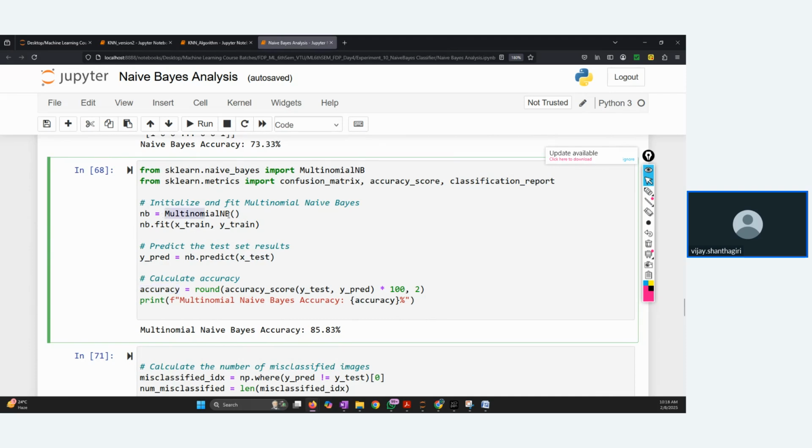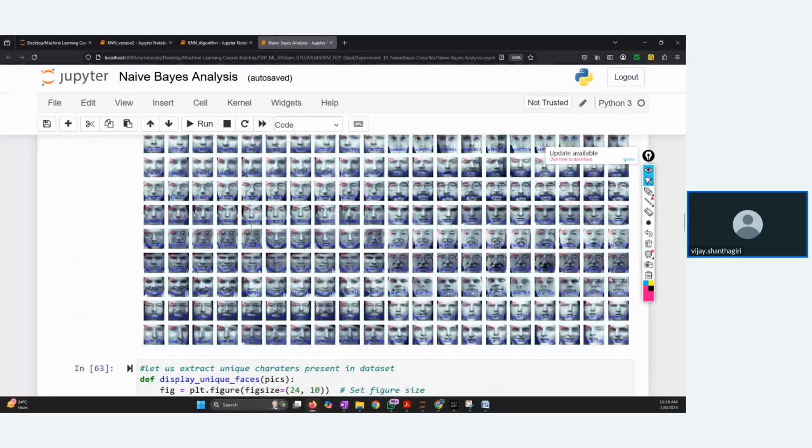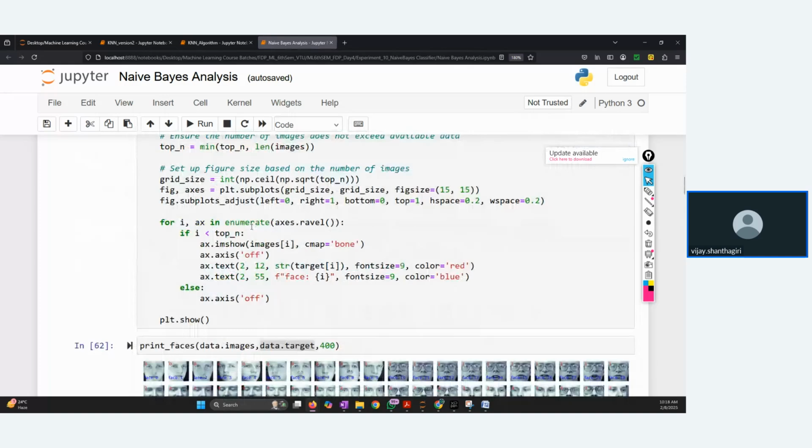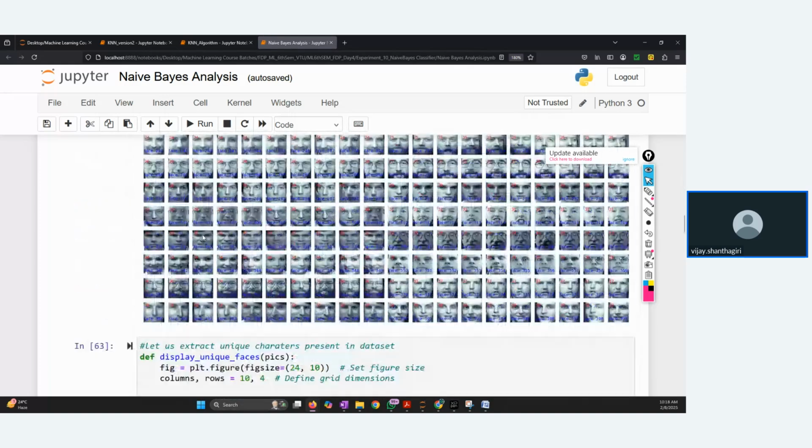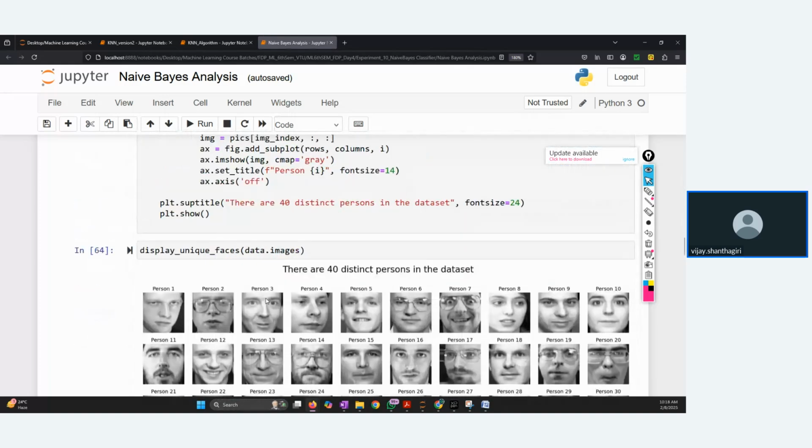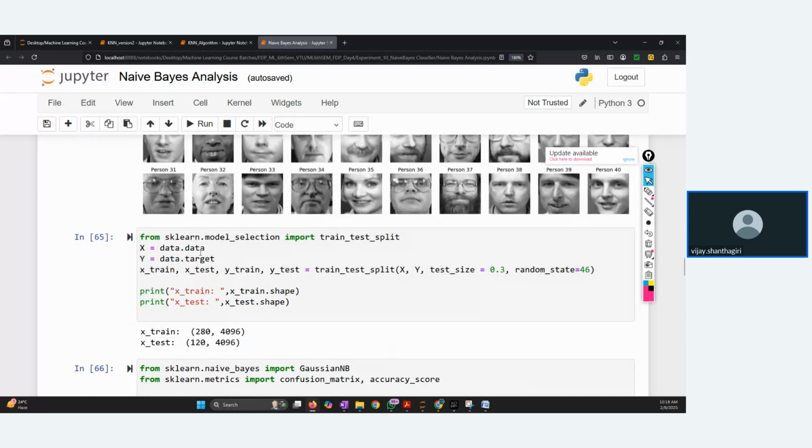NB is equal to multinomial NB. This is where the model is built. So if you're wondering where did we take that image, this is where we printed the faces. This is where we printed the unique faces. And then we came down here. This is where we brought in the train test split.